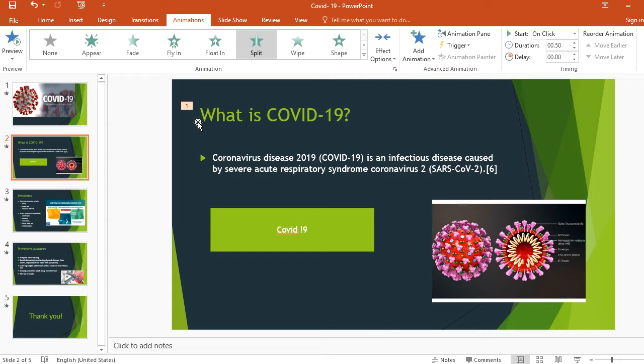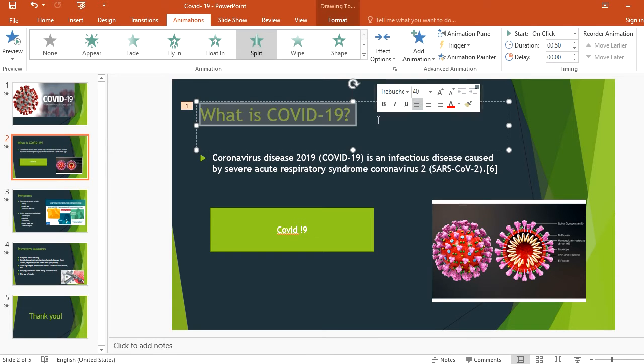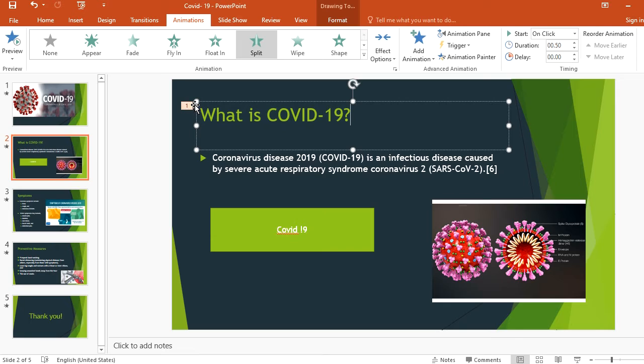As you can see, once you add an animation, a number will appear here. So in order to preview, in order to see the animation effect, you can click on the preview icon over here. Let's see. So that is an animation.